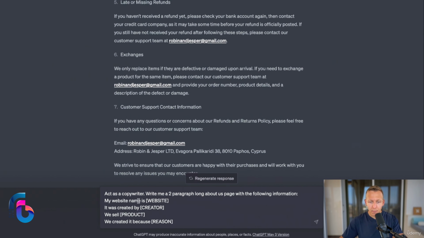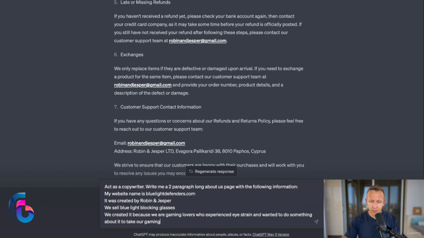Here we are. So I'm going to paste it in, and it says, act as a copywriter. Write me a 2-paragraph long About Us page with the following information. My website name, which is going to be bluelightdefenders.com. It was created by Robin and Jesper. We sell blue light blocking glasses. We created it because, and I'm going to write something like, we are gaming lovers who experience eye strain and wanted to do something about it to take our gaming to the next level. And there we go, and I'm gonna send this away.